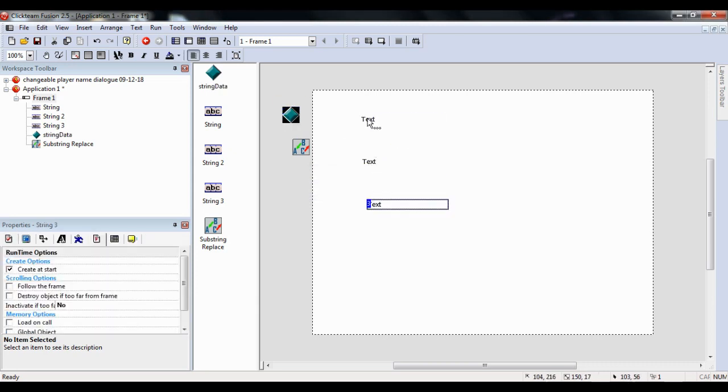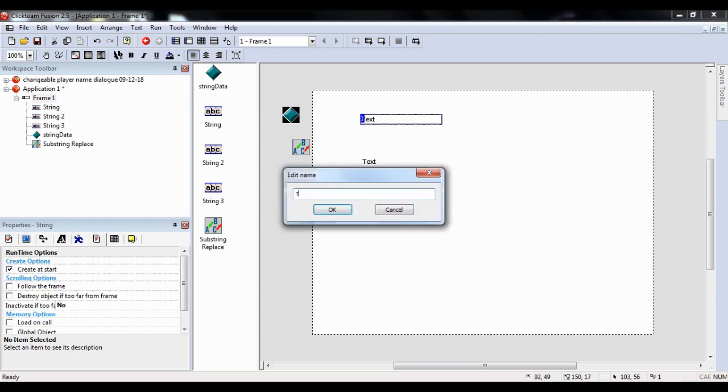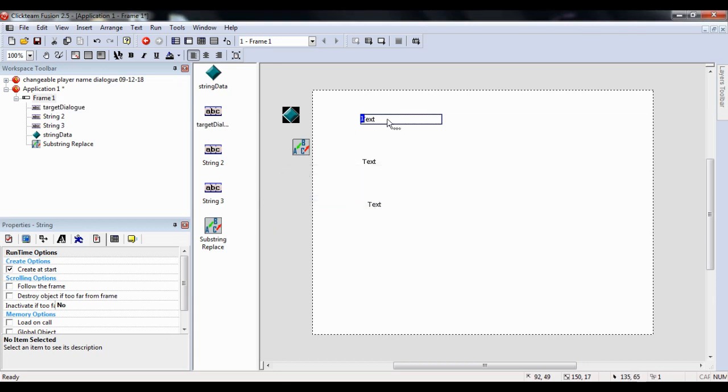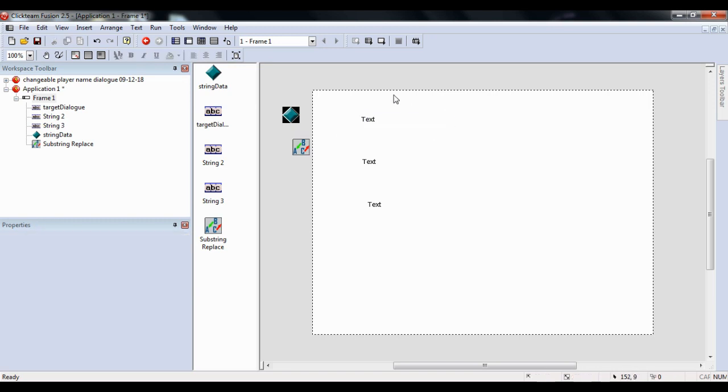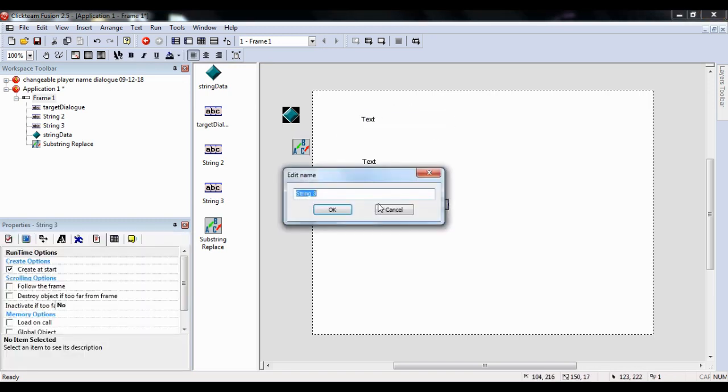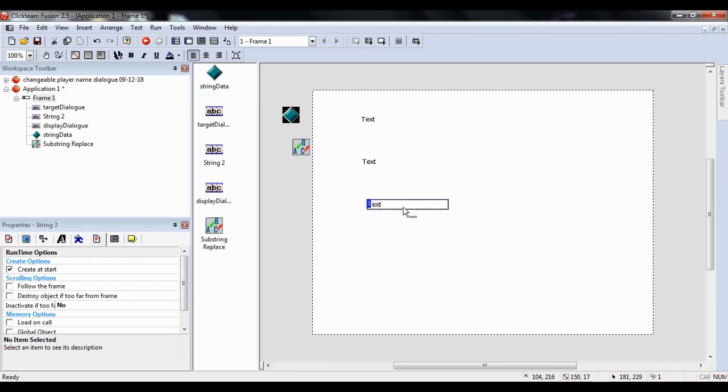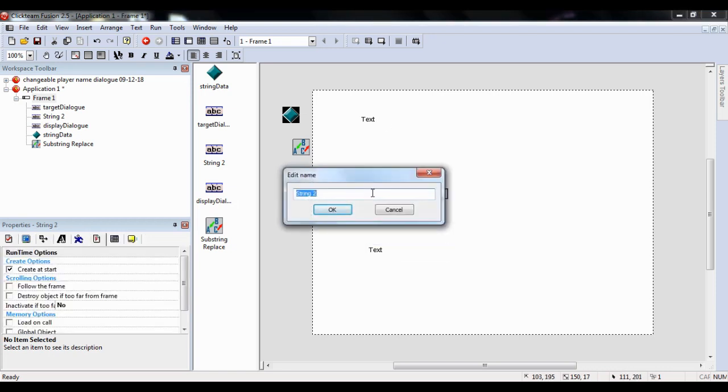Let's see, and then we want to rename this one target dialog, and then this will just be where you go into the game. This is where you type all of the dialogue, all of the lines, and input them in here. And then over here we'll have display dialogue, and this will be what the player's actually seen in the game. And then this final one in here, I'm going to call it dialogue middleman.